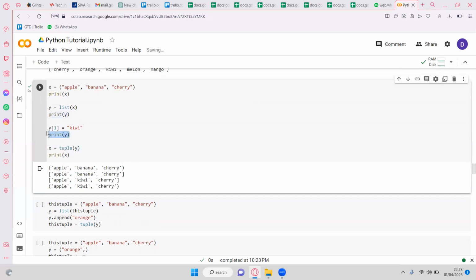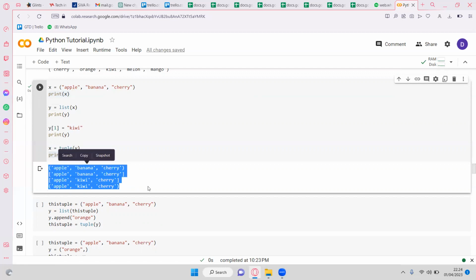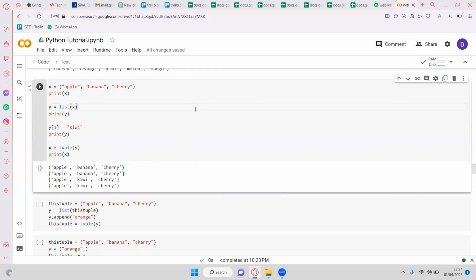And then I change the Y. Y index 1 becomes kiwi. 0, 1. Okay, it changes and becomes kiwi. And this type is list. Then I convert again. X stays as the tuple type, and for the value I take the Y and then print X. So this one, apple, kiwi, cherry, which was a list, now becomes a tuple. Okay, that's the example.